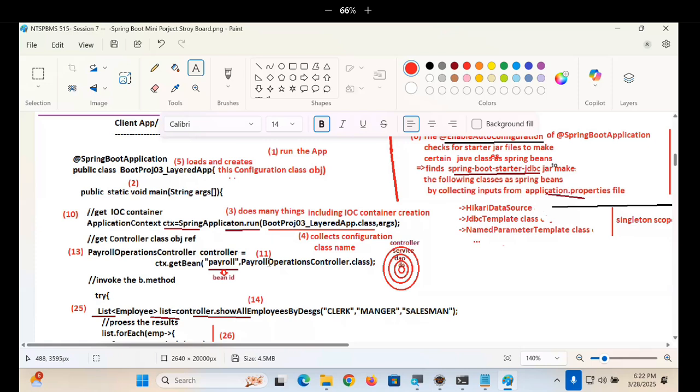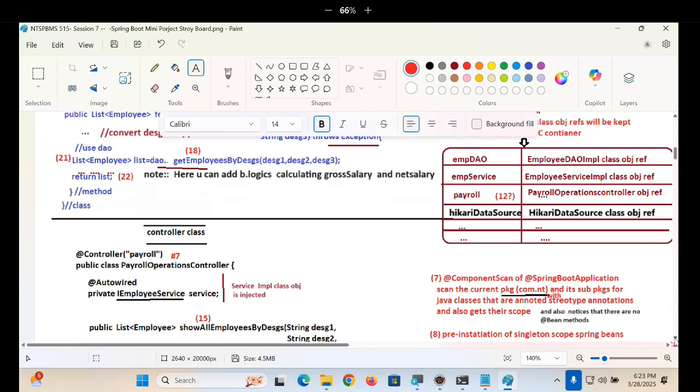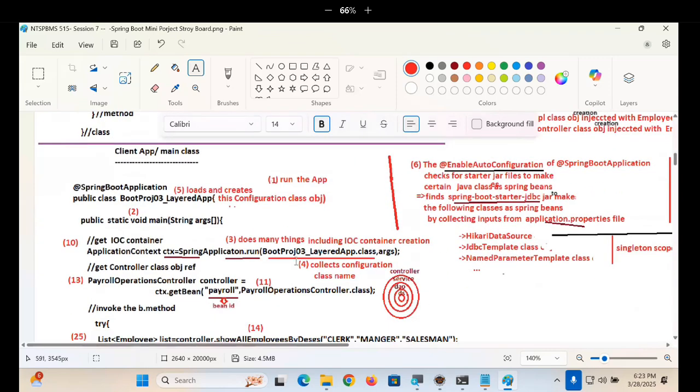The ctx.getBean method is called, guys. Having the controller class bean ID, it goes to the internal cache and checks: is there any Spring Bean having the bean ID payroll? Definitely there. In that process, it returns that controller class object reference. Then we are calling the business method on top of it.